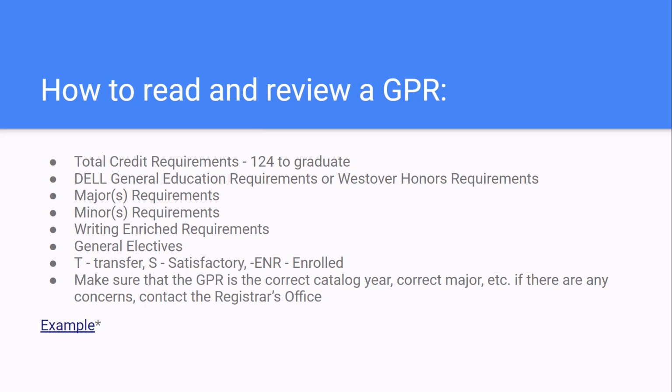Just something other of note, if you see the letters T, S, or ENR, these might show up in the GPR. So T is transfer work, and that will show you if it satisfies a requirement for their major or the Dell or their honors requirements. S would be a satisfactory requirement grade of completion, and ENR means that they are currently enrolled in the course.